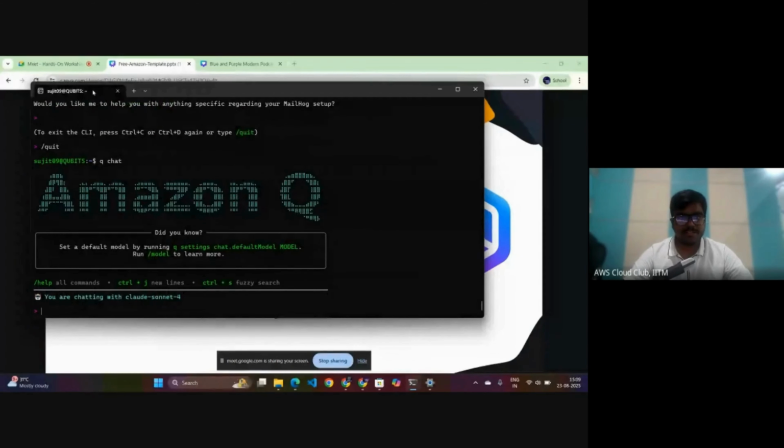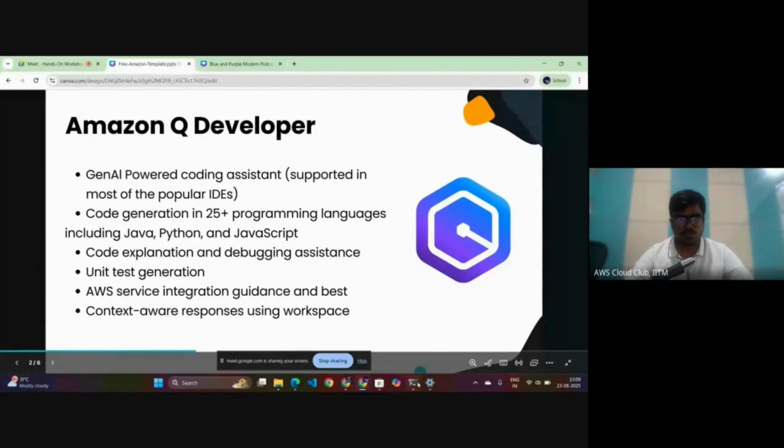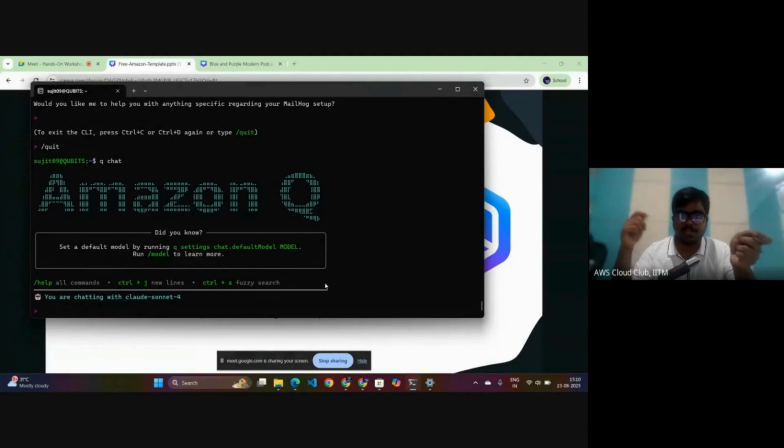My screen is visible, right? Okay, so now my Amazon Q CLI got started. It's nothing but another AI agent that got integrated in my Linux environment itself. We used to type a command for checking whether a folder is there or not. We can do that here itself.